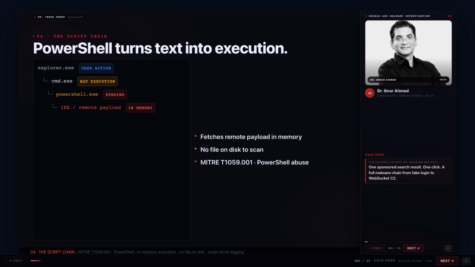MITRE ATT&CK T1059.001, PowerShell execution. Defender hunt: cmd.exe spawning PowerShell.exe with window style hidden and execution policy bypass. Enable script block logging, event ID 4104.